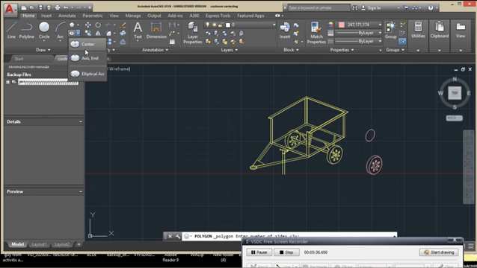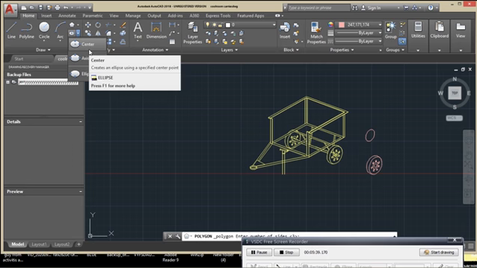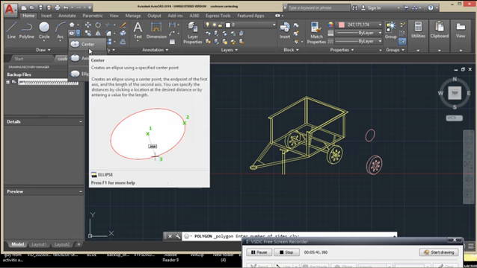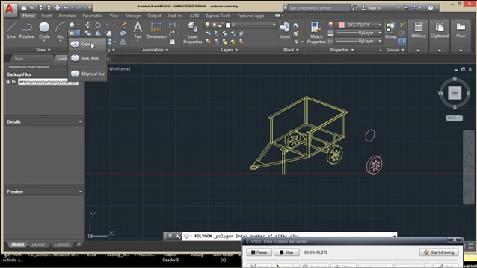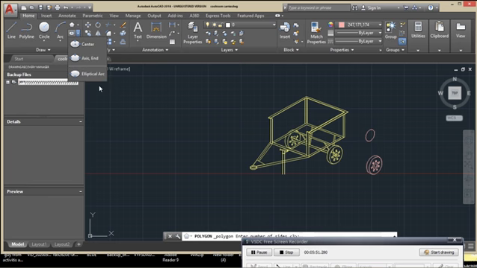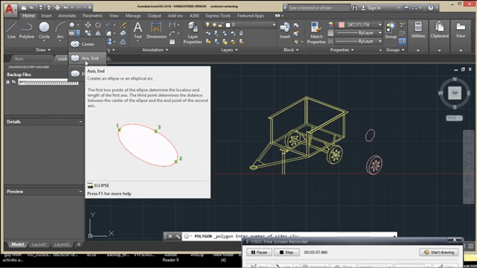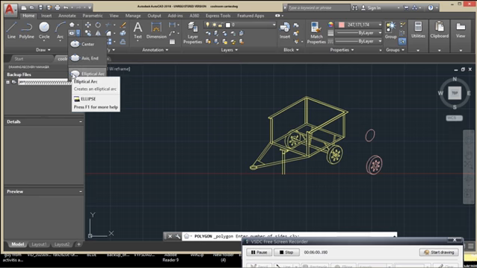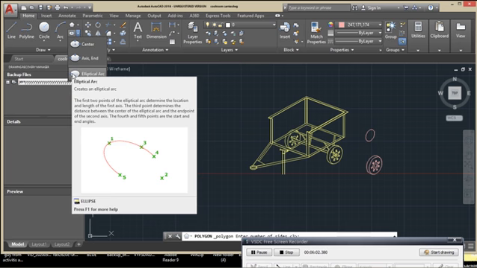Then we have the center. What would I call this thing now? I call it ellipse. Yeah, ellipse. And the same thing, we have ellipse center, ellipse, and elliptical arc. So the occasion will determine when and how you should use them.